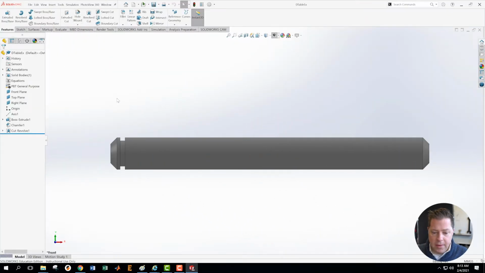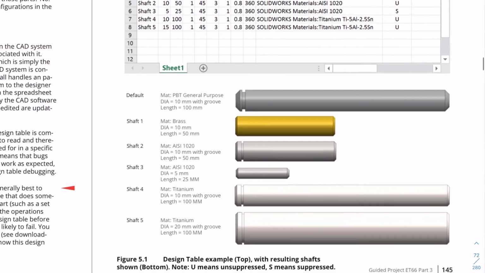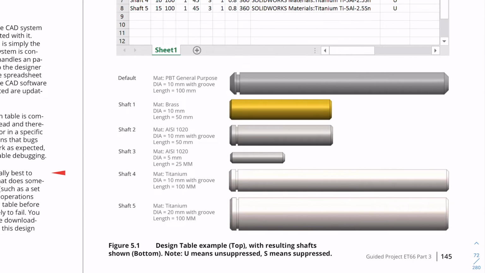So here you can see I have my CAD model of this shaft. This is the same shaft that's used in the guidebook example in figure 5.1. I'm going to show you how to do this one.